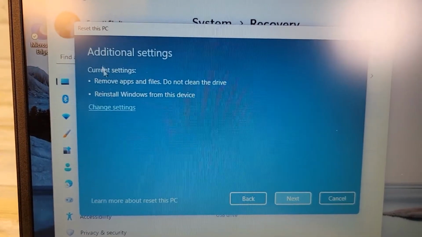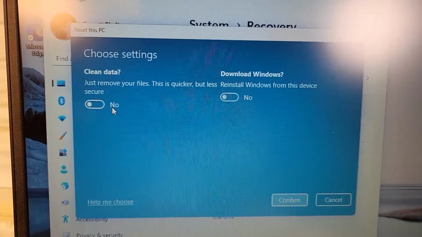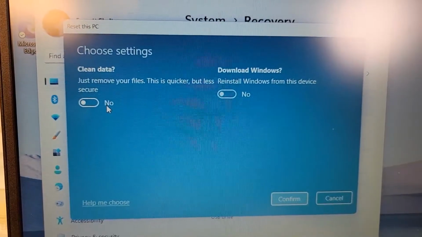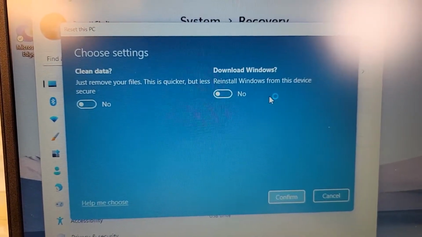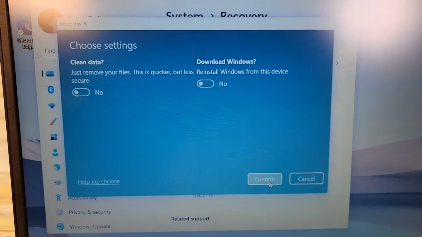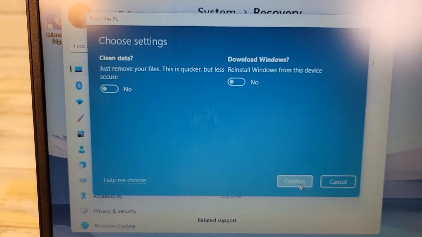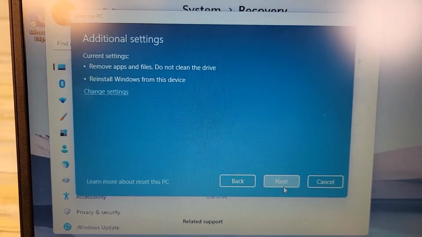I can hit change those settings. If I hit change those settings, it'll say, just remove your files. This is quicker but less secure. Download, reinstall Windows from this device. Okay, so I'm going to confirm these settings. Then I'm going to click next.